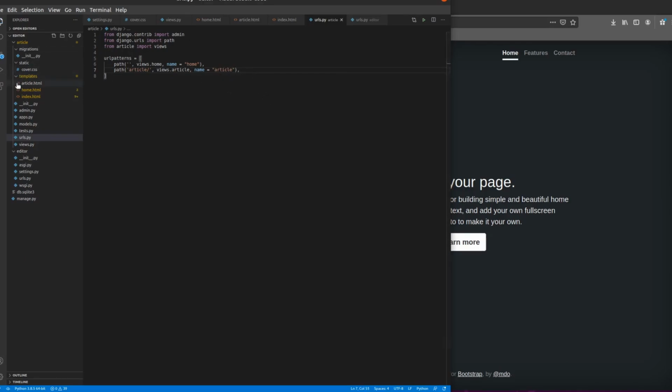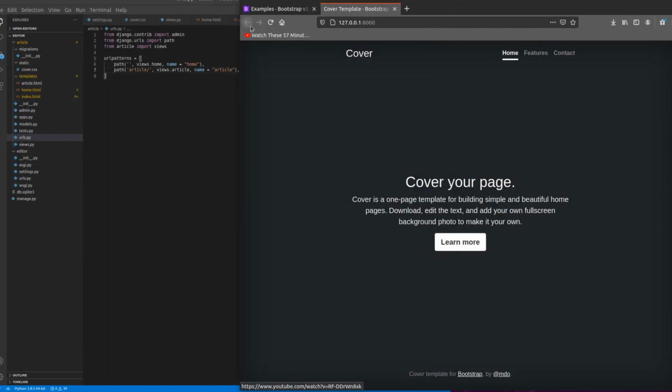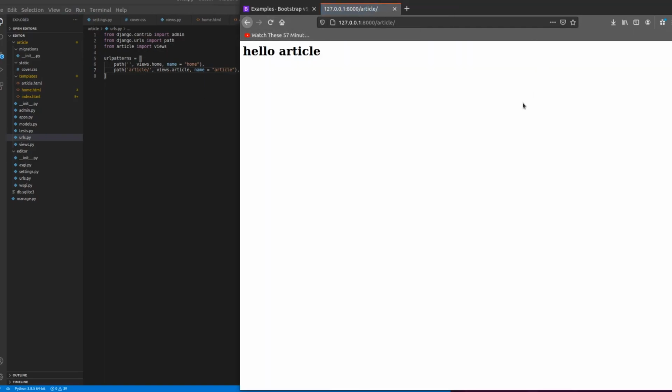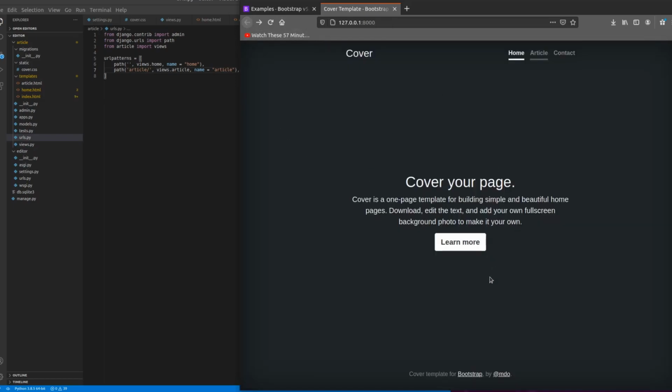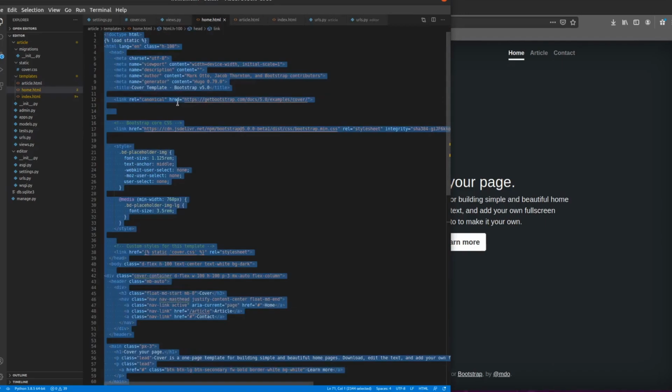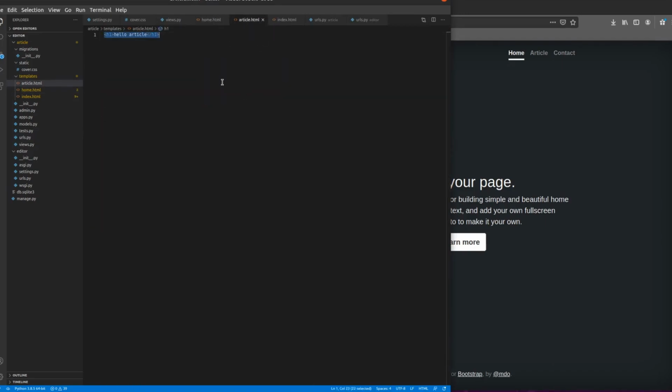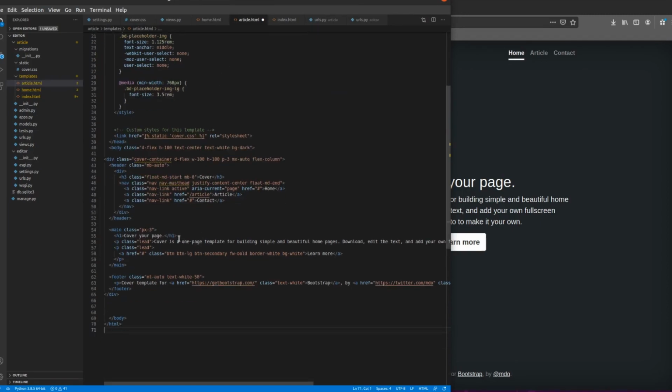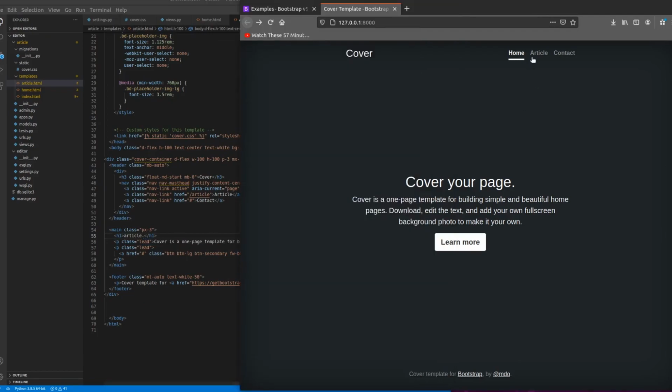Okay, this should work. Refresh it. Great. As you can see here, now we have our page article, but as you can also see, we don't have any styling in here. Now we would like to have the same styling that we have in here, and the easiest way that we could probably do is by just copy and pasting it into here, and then just call this article.